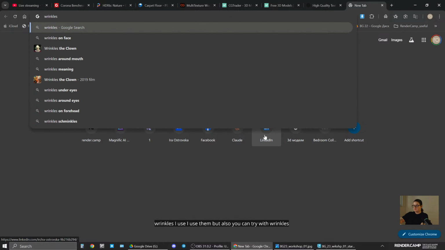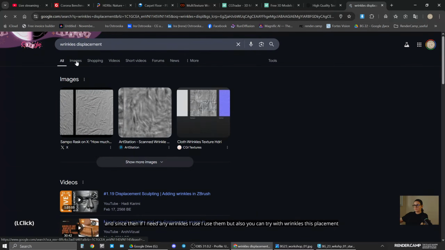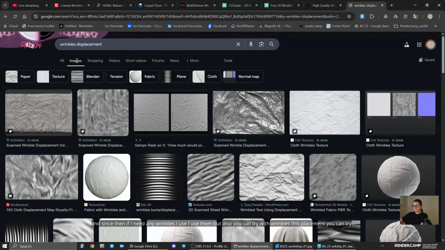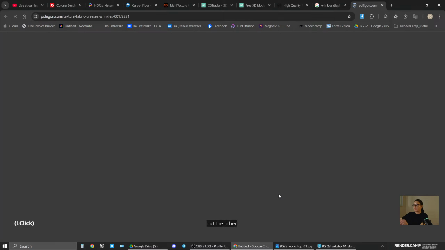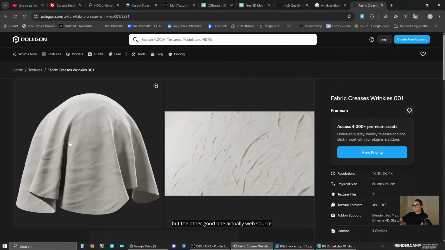But you can also try wrinkles displacement. You can try Google. Feel free. And then you can even try these ones. Sometimes I experiment with paper wrinkles as well. It depends on the situation. But the other good web source for wrinkles is this one, Polygon. They have lots of assets and they are good, high quality. I don't think you'll have issues with them.